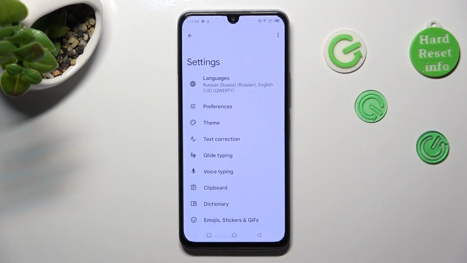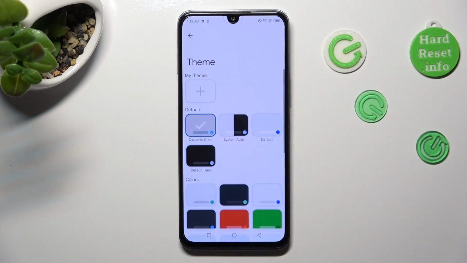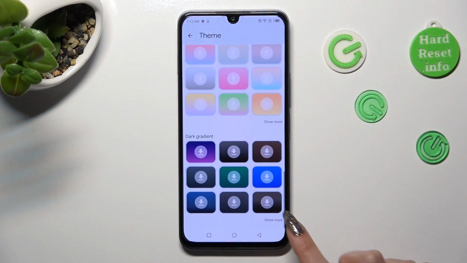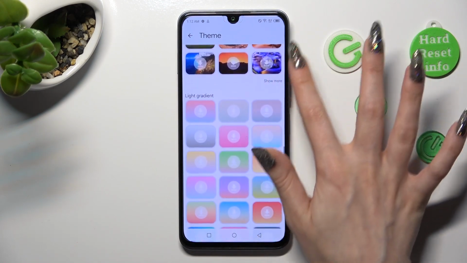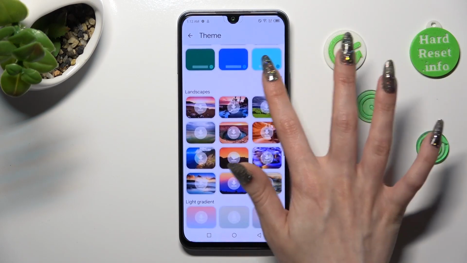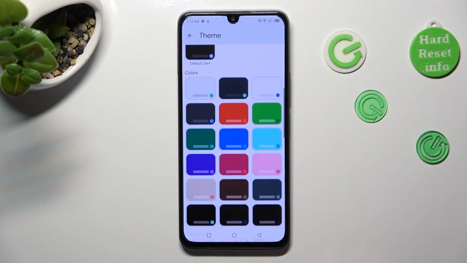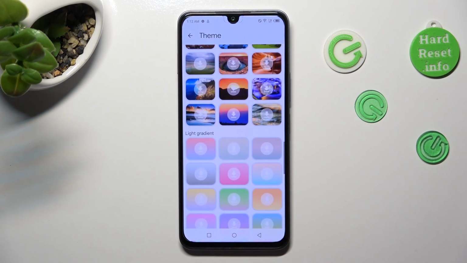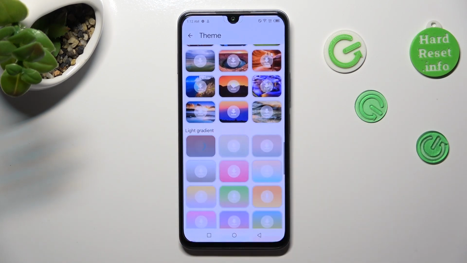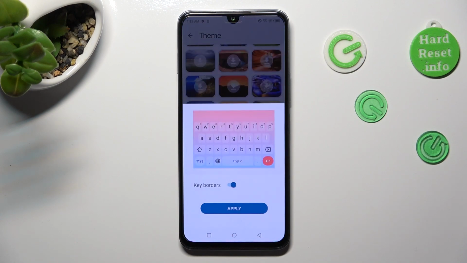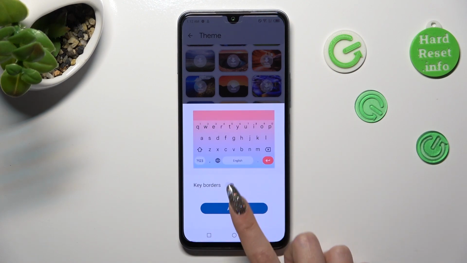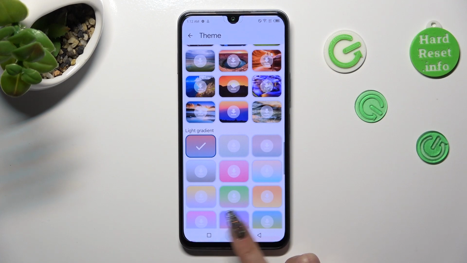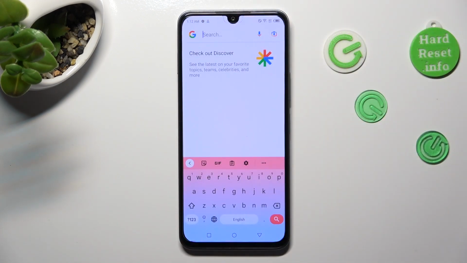Following that, select Theme section, scroll all the way down and click on Show More at the bottom right corner. This way you'll see all available themes. When you're ready, just click on the best one for you. Manage key borders thanks to this switcher and tap on Apply. So now when I go back, as you can see, the theme of my keyboard has changed.